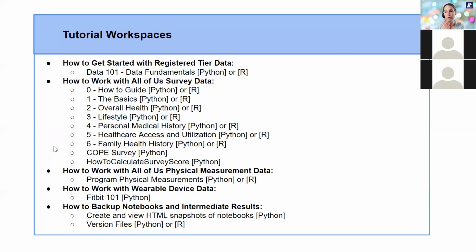And then one of our newest workspaces is how to work with the wearable device data. This is an overview of the Fitbit data elements that we have currently available in the CDR. And it provides best practices and tips for how to retrieve this data. Currently, we show a Python version of this workbook, but if you do have questions about coding in R, in the how to get started with registered tier data, there is a piece of that notebook in R that shows you the wearable device data and how to extract that using R. So we do have it hidden in there for you to see.